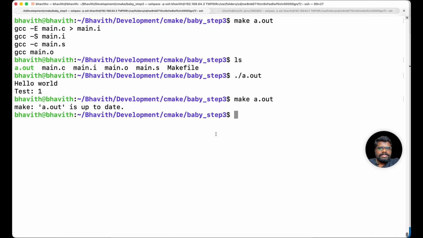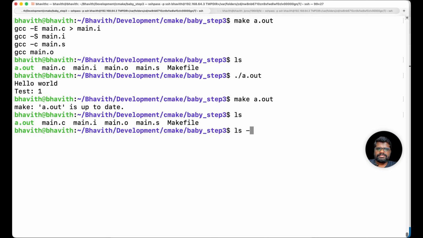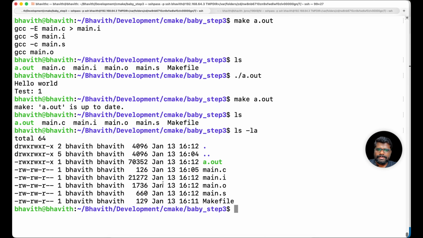But how does it come to know that it is up to date? The simplest thing it is doing: if I do ls -lrt, nobody has changed this source code. That's why it is not recompiling it. It is intelligent enough. How does it know it should not recompile? Because it is looking at the timestamp. This main.c, it is looking at the timestamp, and it is not updated.